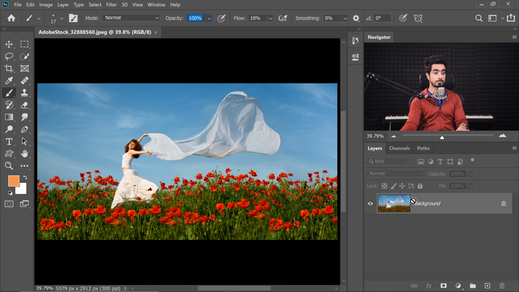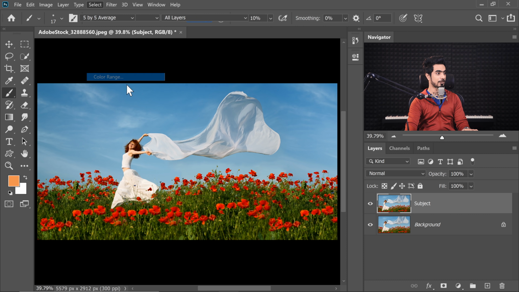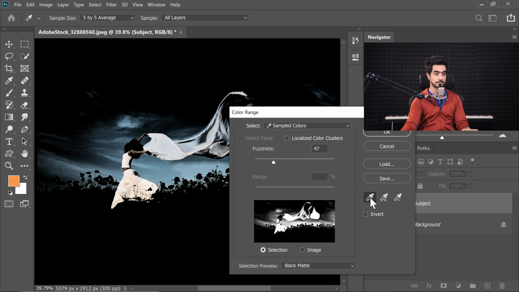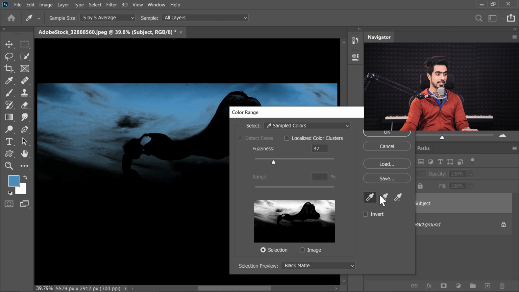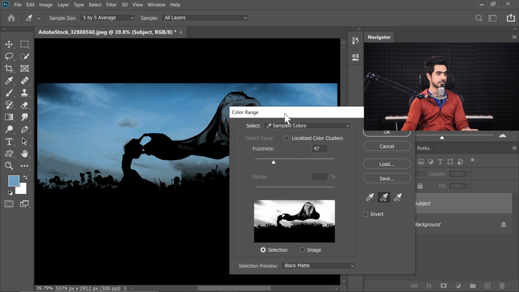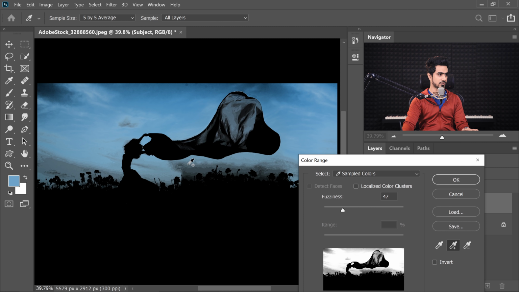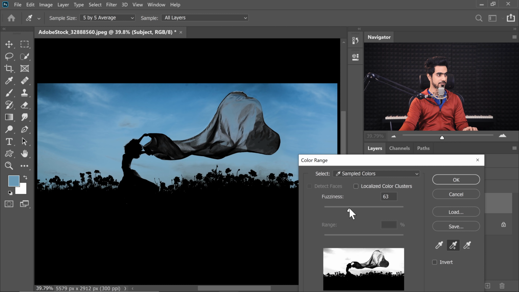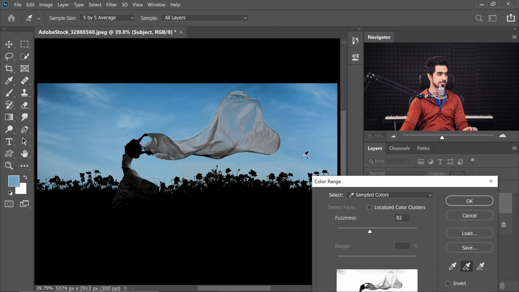So first of all, make a copy by pressing Ctrl or Command J. We have a copy. Let's name this subject. Okay. Let's go to select and then color range. We're going to choose the sky. With the first eyedropper, just pick the sky and then, using the plus eyedropper, you can select all of the sky. A little more probably, and then increase the fuzziness. Yeah, this is a pretty good selection.